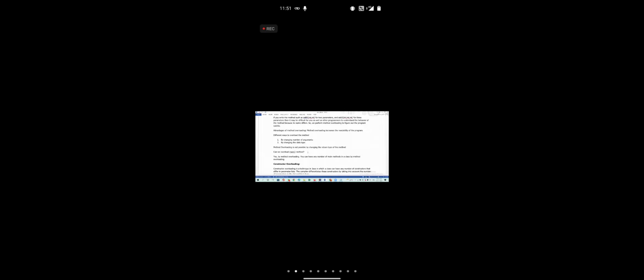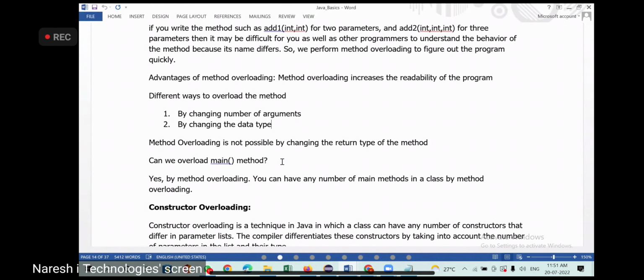If it is main, can we overload the main method? This is mostly an interview question. These two you will get for sure. Why are we writing public static void before the main? That is question number 1. Question number 2, can we overload the main method? Related to the main function. Answer is yes. Can I put more than one main method in my program? You can put it.